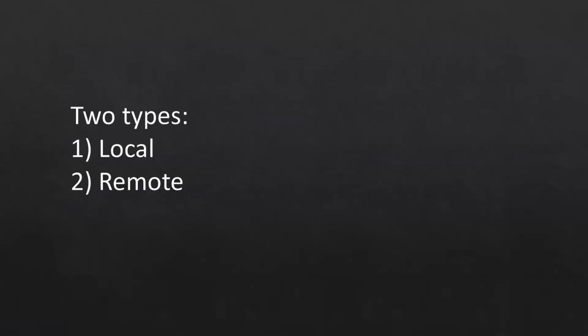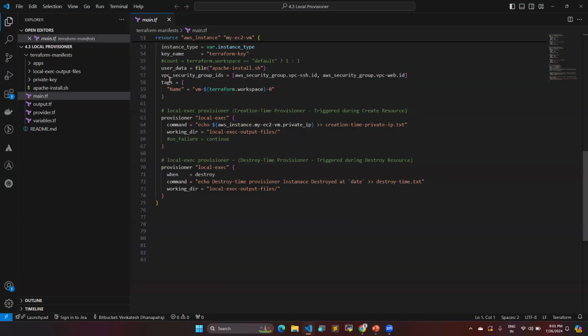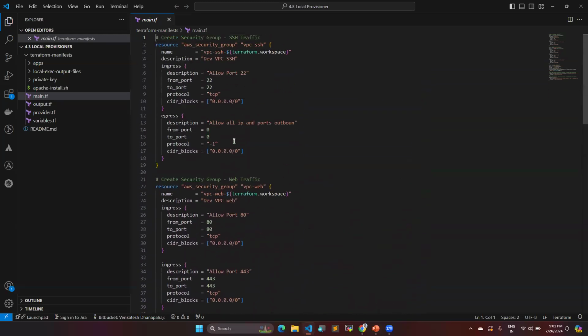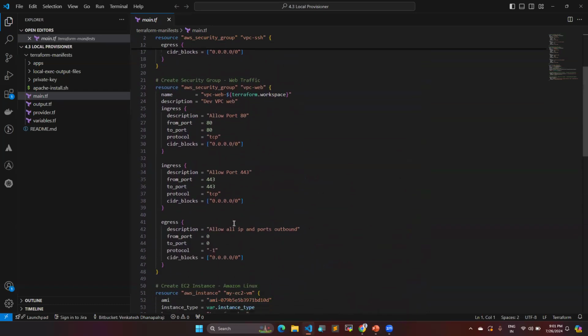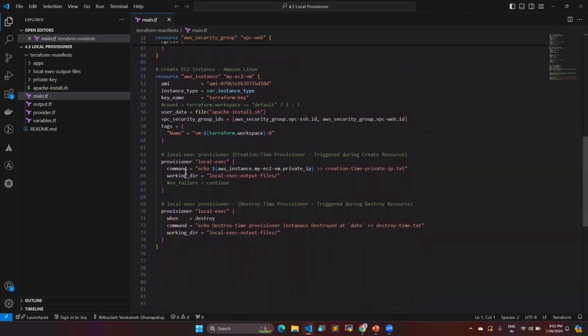There are two types of provisioners: one is the local provisioner, and the other is the remote provisioner. Today we are going to see about local provisioners, and I have the script for this. In this script, you can see that I have the security group, and then the EC2 instance creation. As well, you can see that there is a block called provisioner. In this block, there is a local execution. So this is called a local provisioner.